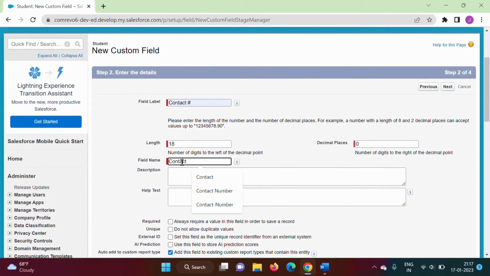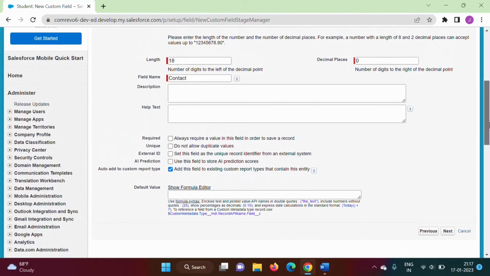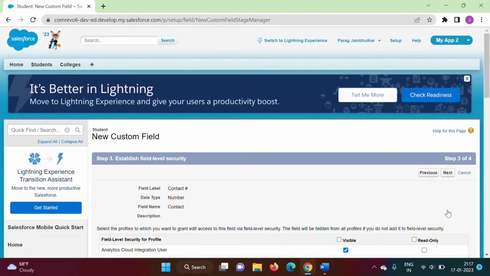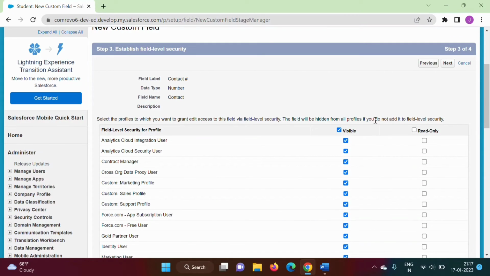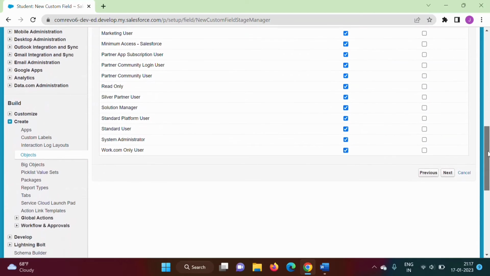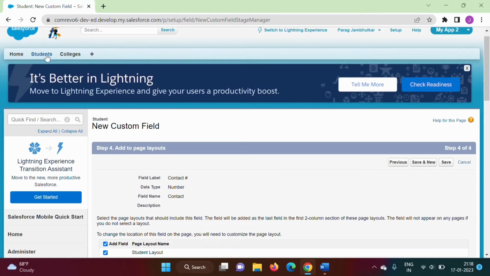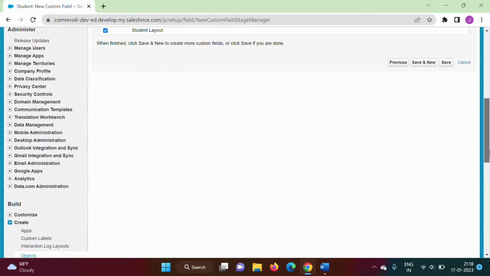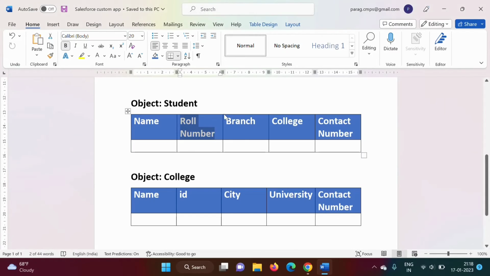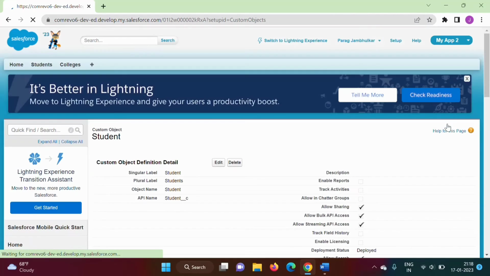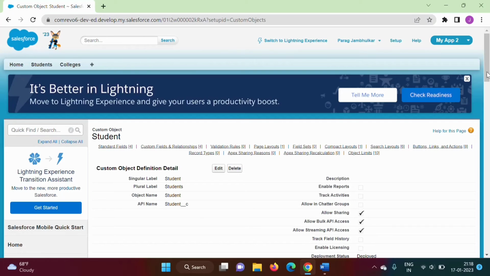Then length, field name. So automatically it is taking. If you want, we can add our own field name. Remaining things we'll keep default. Then next. Okay, here we'll keep it visible for all the users. Then next. So by this we have added these fields into our student table or student object, right? We have added roll number, branch, college and contact number. Name was there by default, right? Now we'll click on save. So by this we have added different fields in our student table.